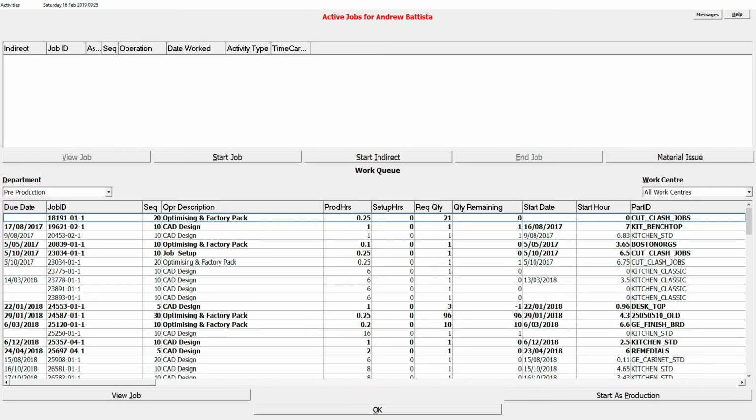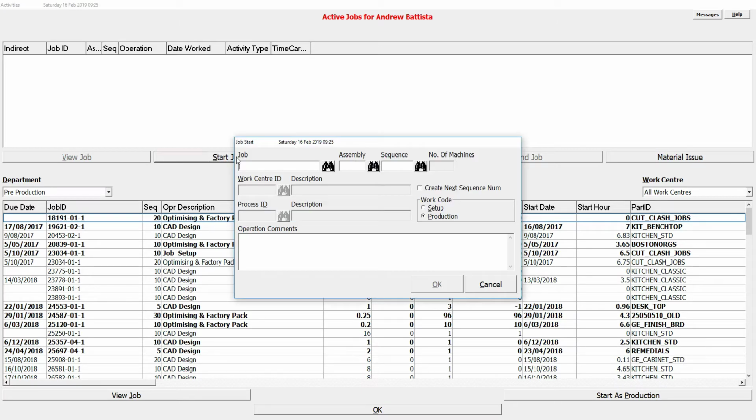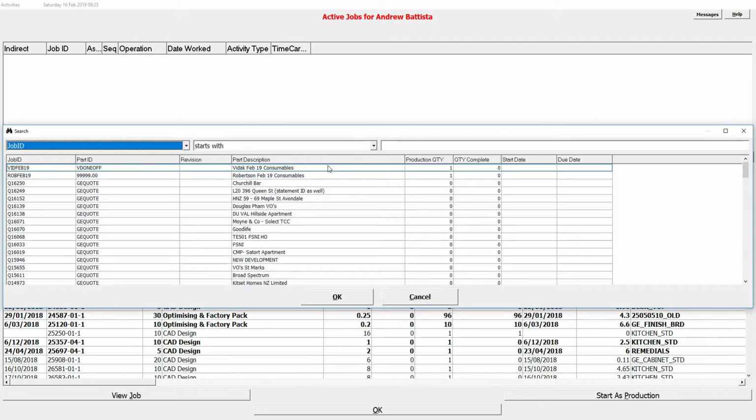To find out what job you need to be on, or to clock into the correct job, hit the start job button here, and it gives you this little list. Use a little binoculars here to search for the job. It's by far the easiest way.